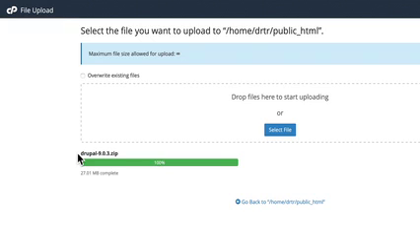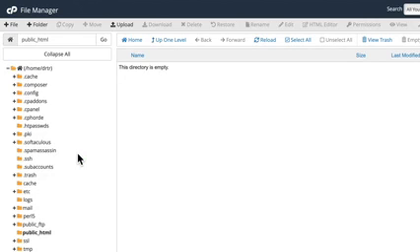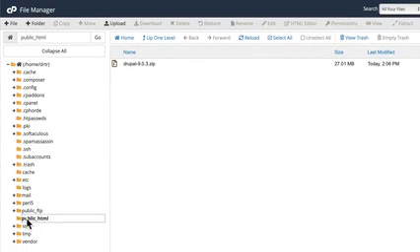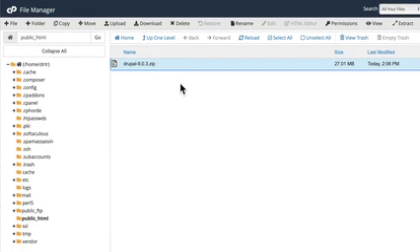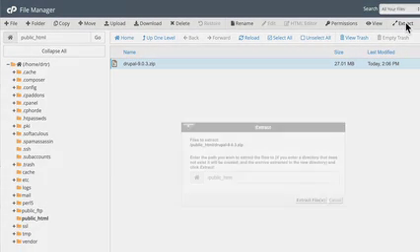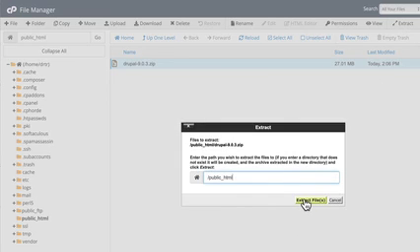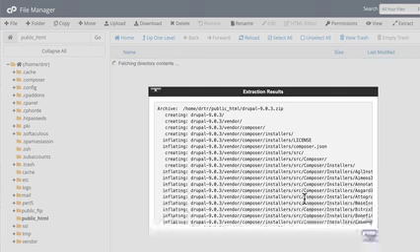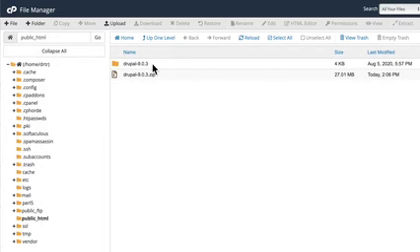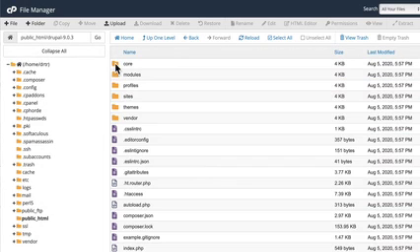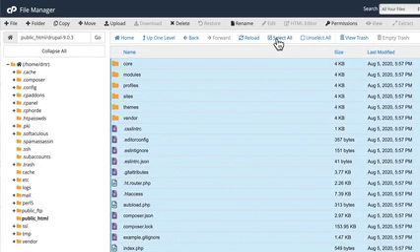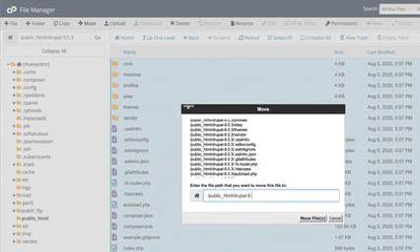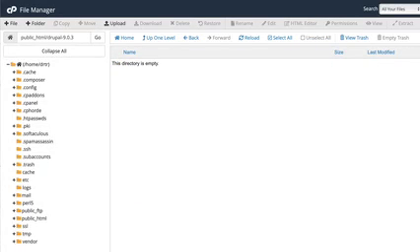Once that file is uploaded, go ahead and close this window and hit refresh on your file manager. Select the file and click Extract. And extract. This is going to put all of the files into its own folder. You need to double click there, select all, and move them to the root of your website. That's all you need to do here. You can close this window.